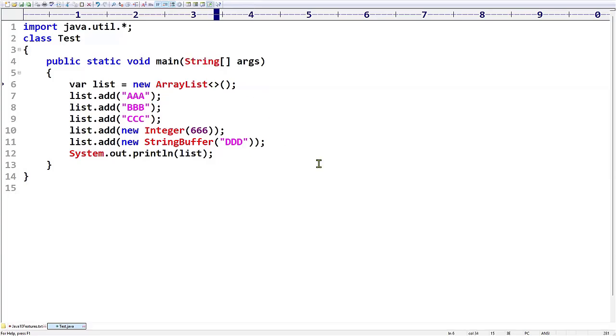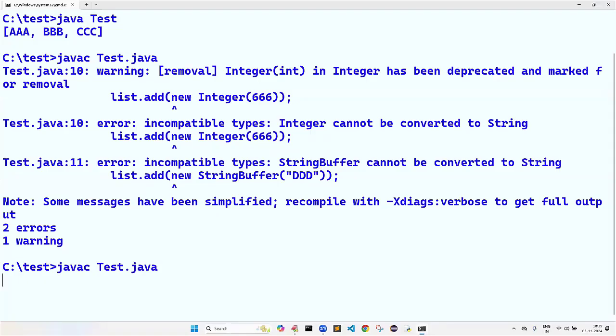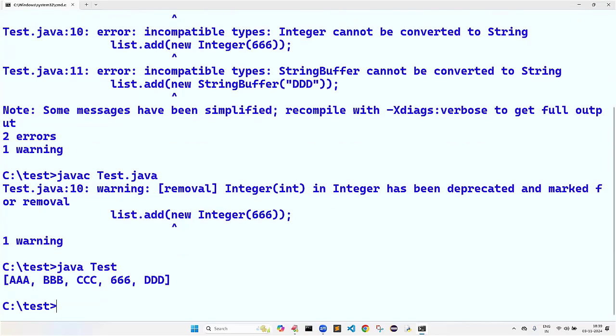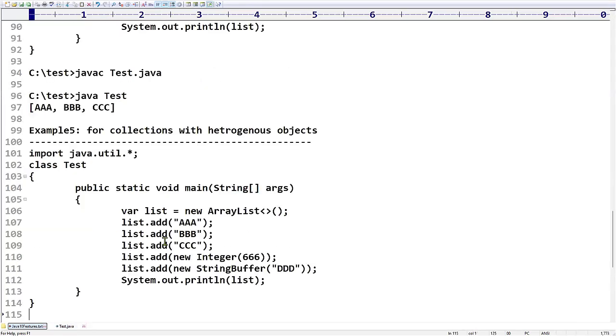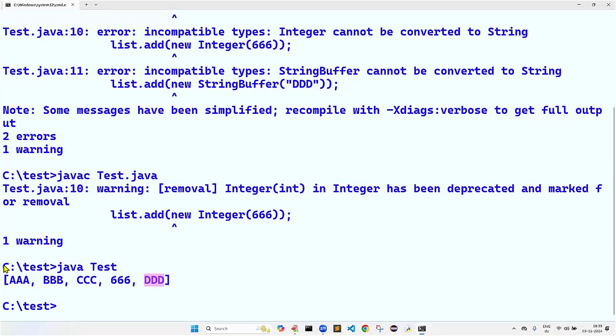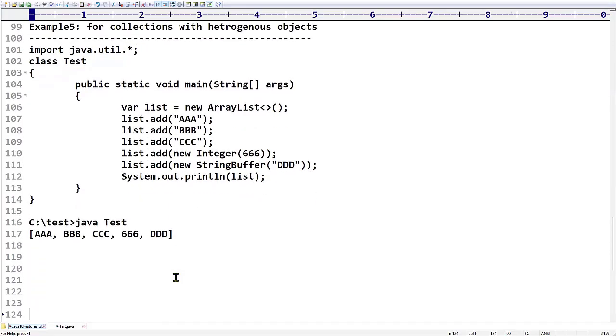If you remove the diamond operator, which type of objects is it going to allow? It will allow heterogeneous objects, and you can see that the integer also gets added and the string buffer also gets added. Forget about these warning messages, we can ignore them. So the conclusion is we can use VAR, the variable type inference, even for collections also.